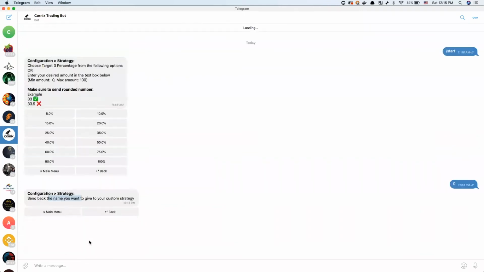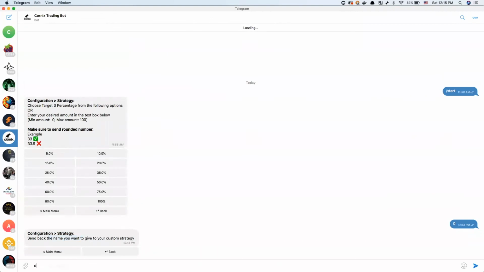And then when you click on save, you can give it a name. So here we can call it doors test strategy.